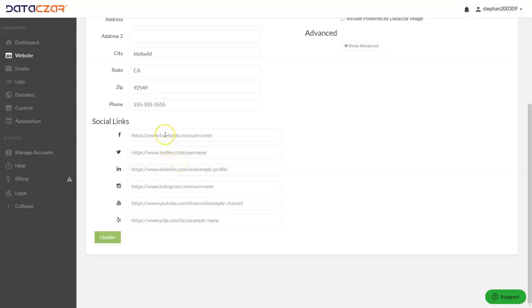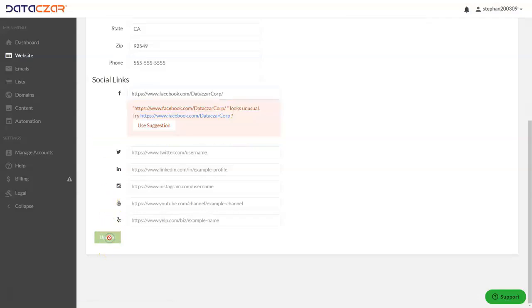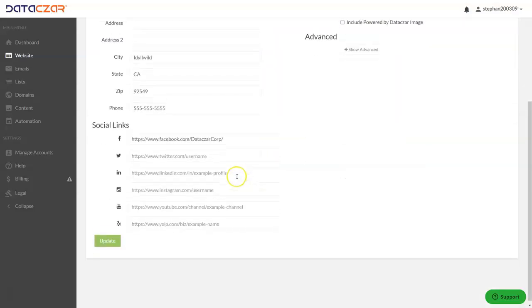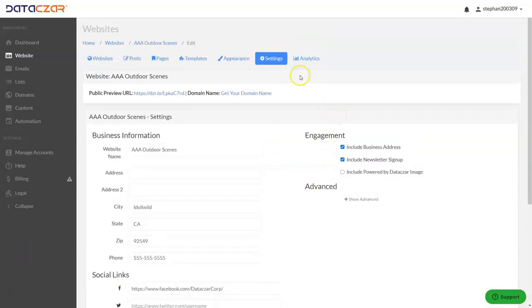And this is where you add your social media. So we're going to go ahead and add our Facebook page. I'm pasting in the complete URL and then I'm going to click update. And there it is. So whenever you make an adjustment, always make sure you click update. So that's the settings. Now let's go to the appearance.